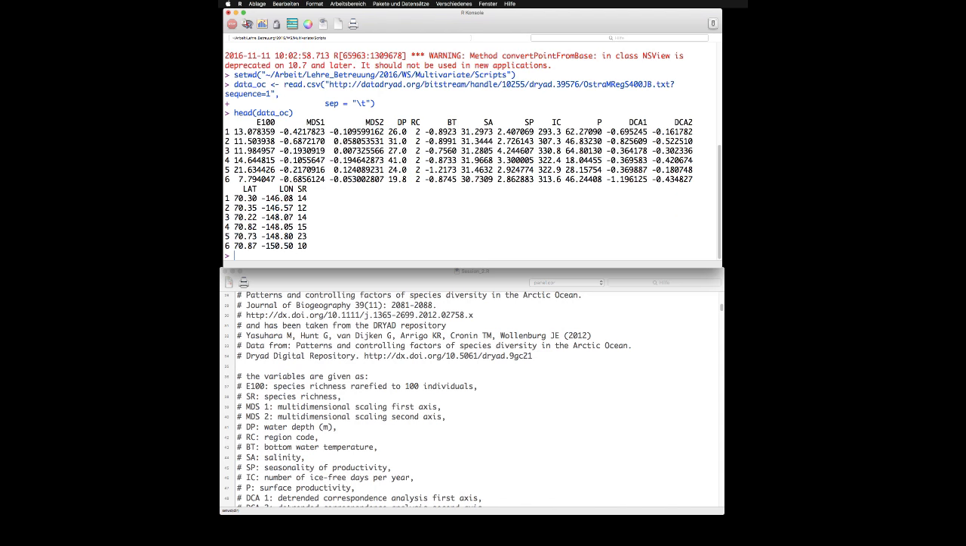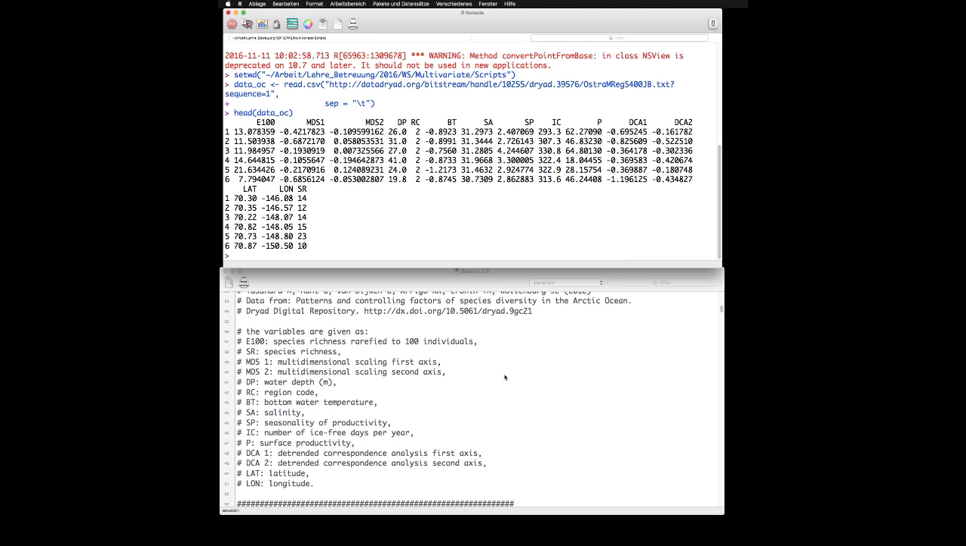So everything went fine during loading. We see we have several variables here, and these variables are all more or less numerical. The meaning of these variables is not discussed in detail in this course. I refer you to the paper to read about the different variables and their meaning. However, we should know that E100 is our response variable. It's the species richness verified to 100 individuals. This means if you count 100 individuals, how many species will you find in a sample?